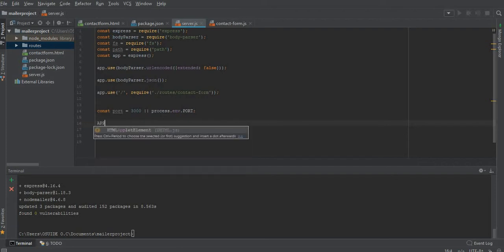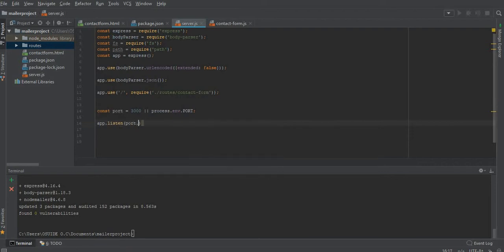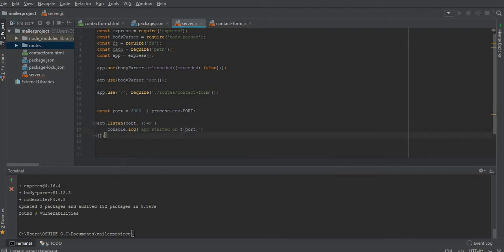So going on, I'm going to do app.listen, oops, small caps, app.listen, with port in brackets, and I'm going to use an ES6 arrow function and just console.log. I'm going to use template strings, which is an ES6 addition, using backticks on your keyboard. I'm going to say app started on, then put the dollar sign, then curly braces, open and close, and say port.